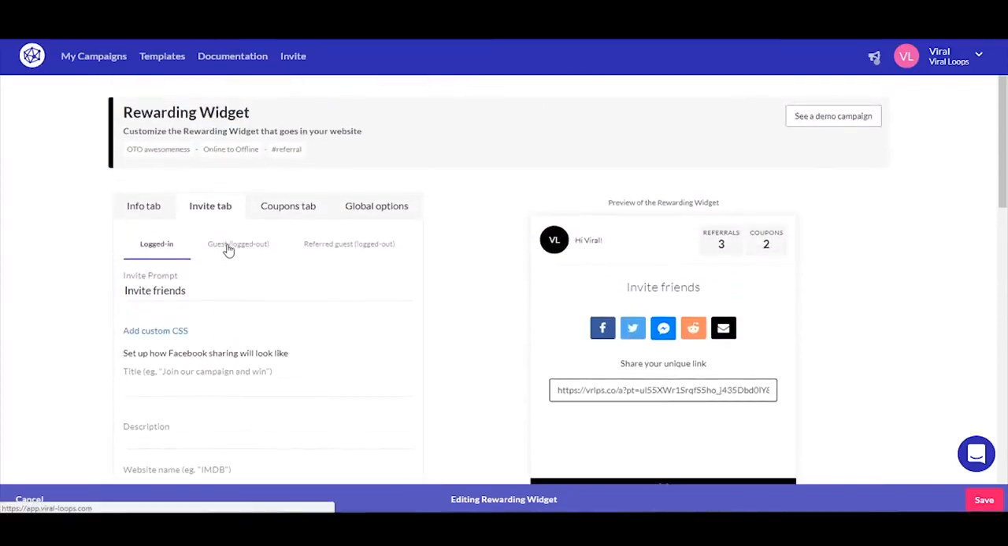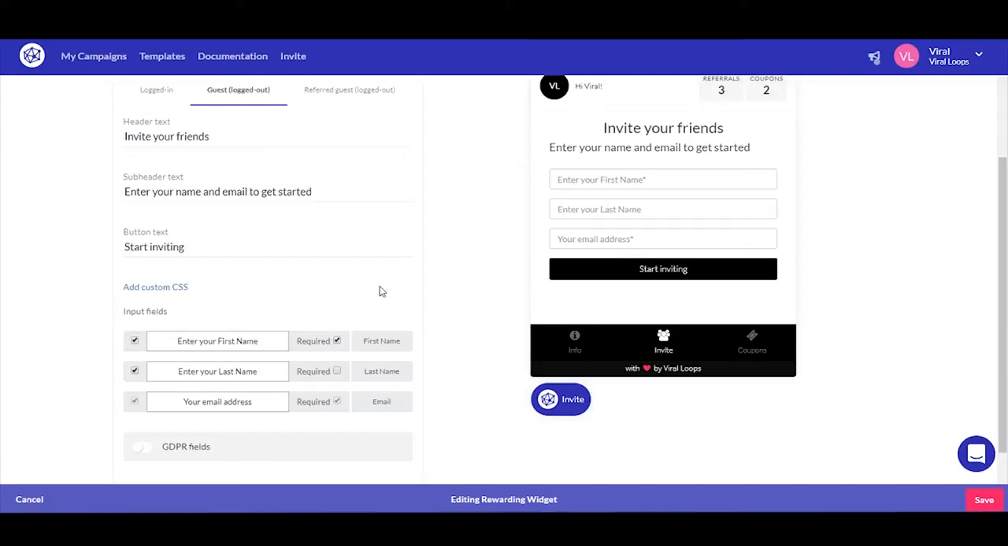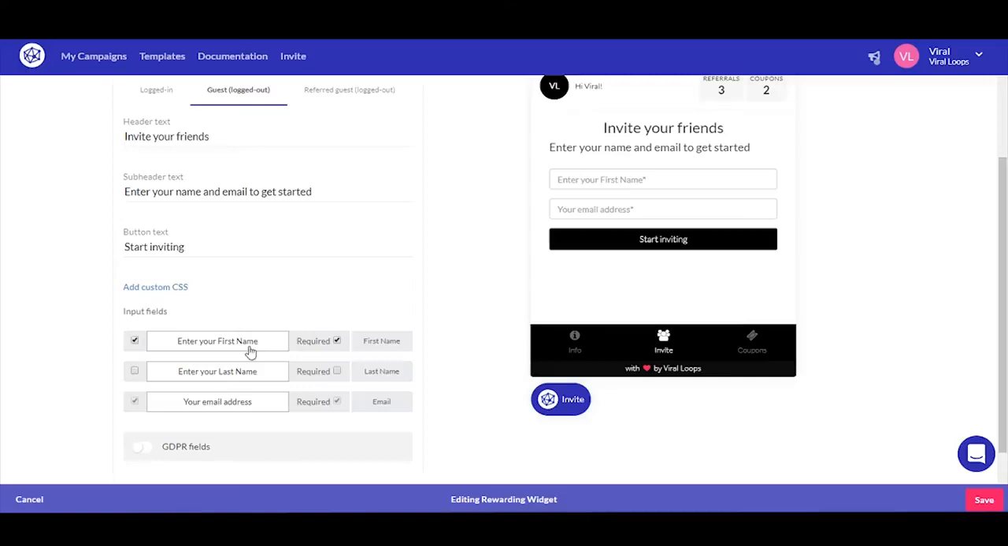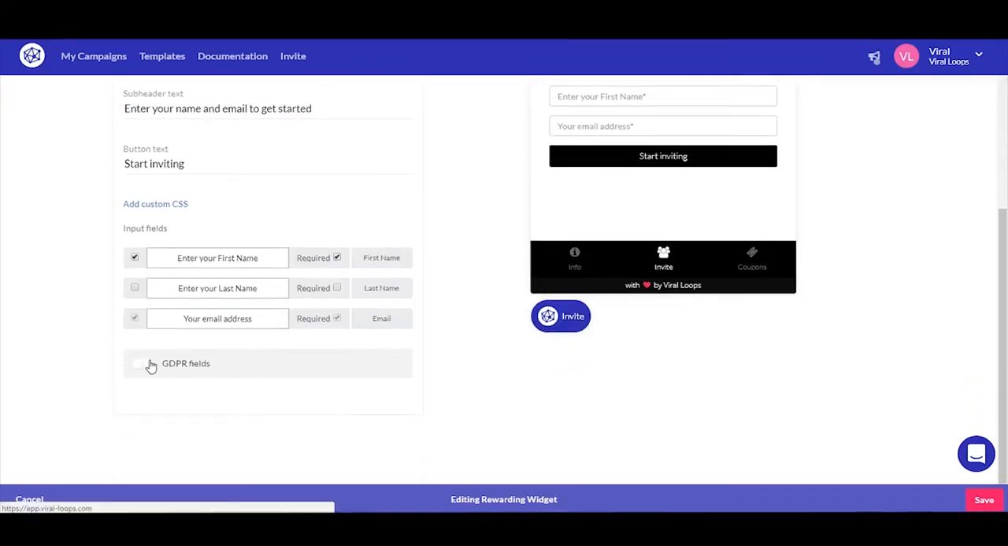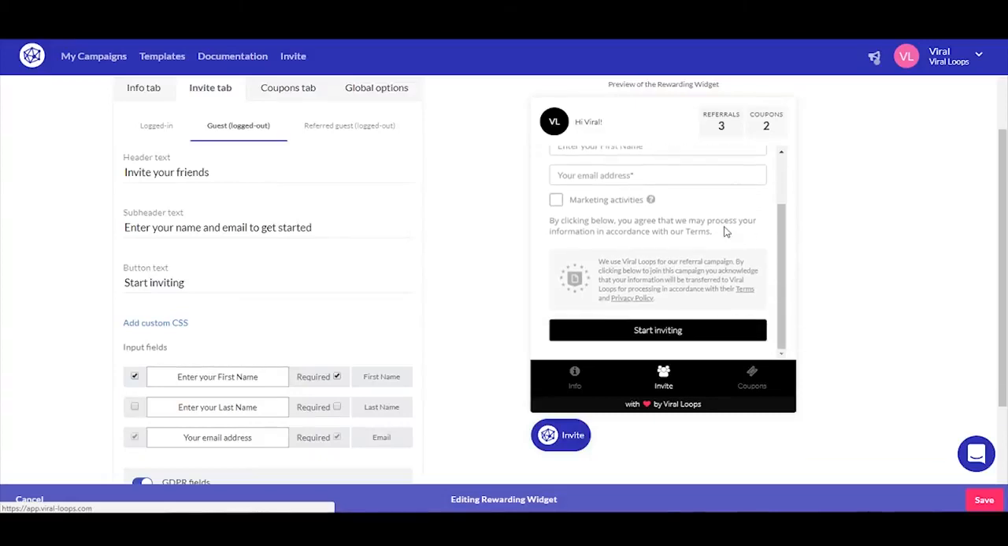Great. Let's go to the guest logged out. You can change the header image, the subheader text, the button text. You can add custom CSS, and you can customize the input fields. So by default, you have first name, last name, and email address, which is mandatory. You may choose to ask only for the last name, and you may also choose which fields will be required. Good. And you may also enable the GDPR fields, from where you can capture consent from users in order to send them marketing activities, such as a newsletter, for example.